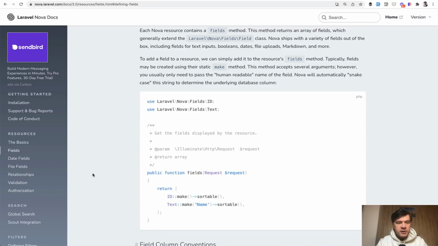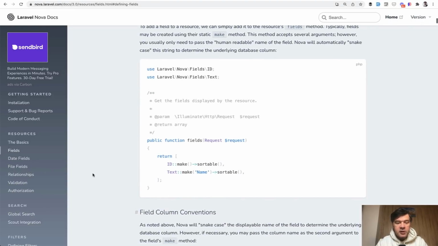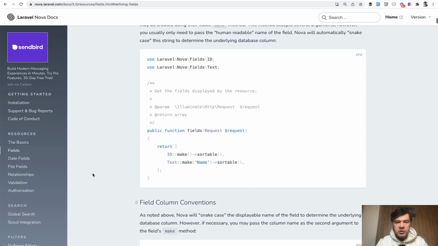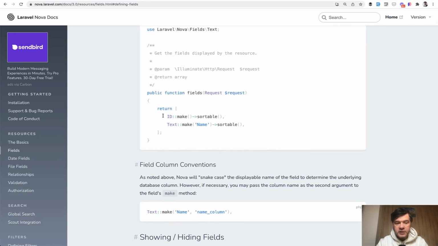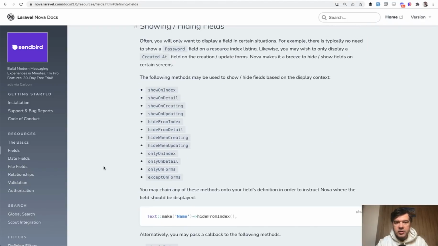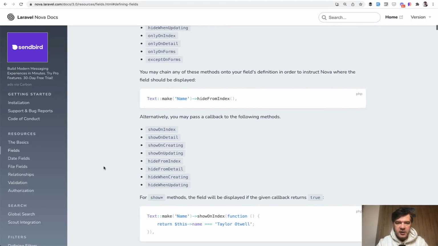If we take a look at examples of documentation, for example, in Laravel Nova, to define the fields for the CRUD, you need to actually learn the Nova language. What is ID? What is text? What are the parameters, methods like show or hide fields and stuff like that? It gives you great results, but it's a learning curve.